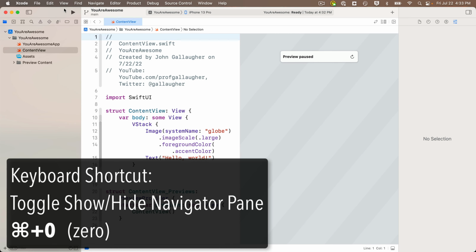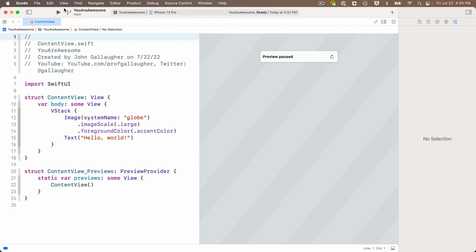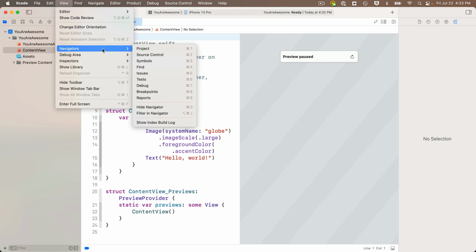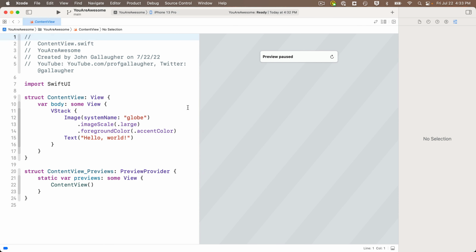If you're eagle-eyed, when you press a keyboard shortcut, you might notice a menu briefly flash. If you pull down menus, you can see that shortcuts are listed just to the right of some of the menu items, and the shortcut that I've just typed in is under the View menu, Navigators, Hide Navigators. It shows Command plus 0 here, and the same code will show up, Command plus 0, as Show Navigators when the navigator pane is hidden.